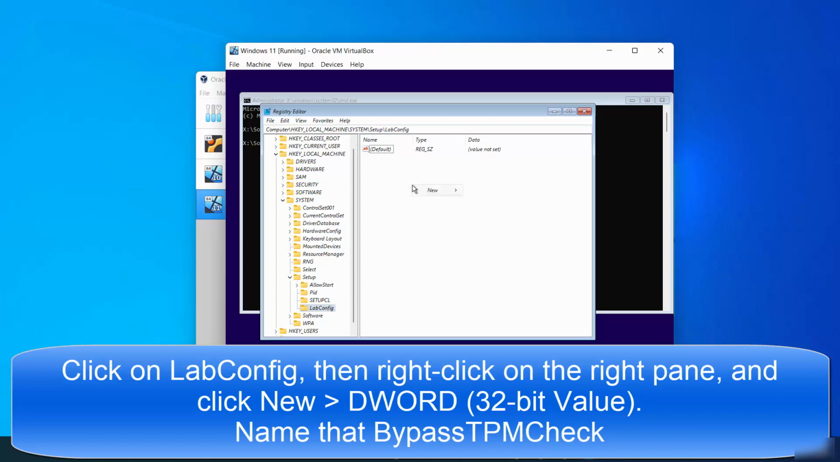Now once you have created this key, click on this LabConfig key, and on the right hand side right click, then click on New and select DWORD 32 value, and name this value BypassTPMCheck. Make sure you spell BypassTPMCheck as I have done, with the capital B, T, P, M and C.